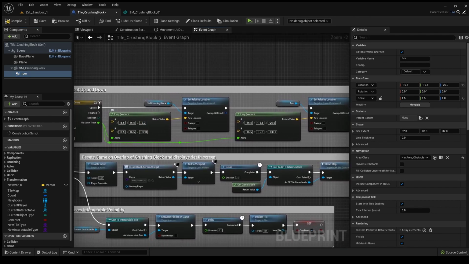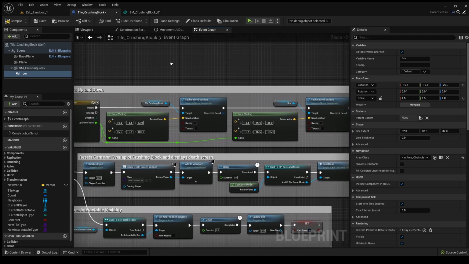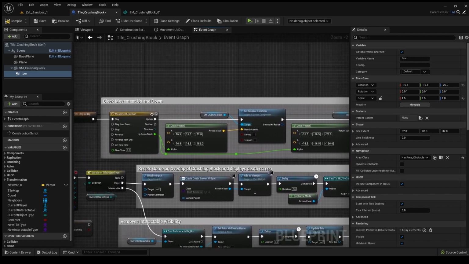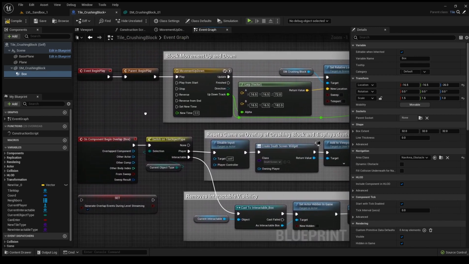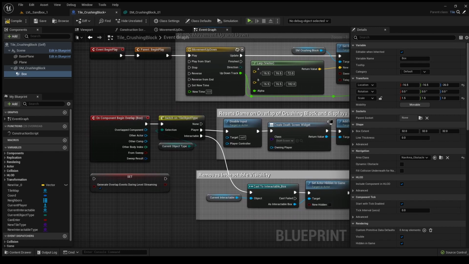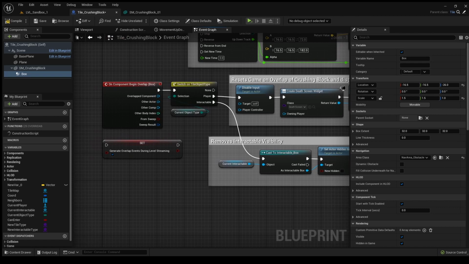With that, I moved it up 110 degrees. That way, the player can pass underneath it or an interactable. This allows it to continue to go up and down and set the relative location. Next, I wanted to create it so that it can destroy an interactable or a player. To do that, I needed to set the tile to generate overlap events while the level is streaming. This I was able to pull from the actual tile parent, and I just made that true.